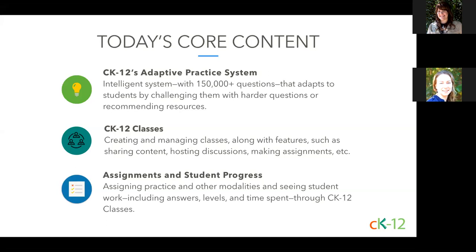And then the second question asks, which of the following modalities have you assigned to your students? And please feel free, especially for that, to choose all that apply. And this could be something you've assigned within a CK12 class or within Google Classroom, Canvas, Schoology, Edmodo, whatever other learning management system might be integrated where you can make those assignments and see progress.